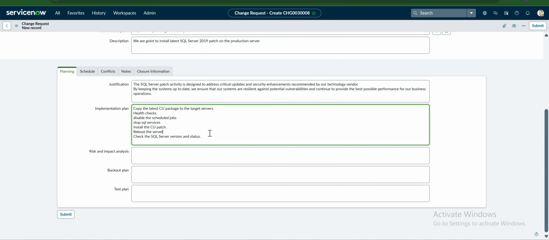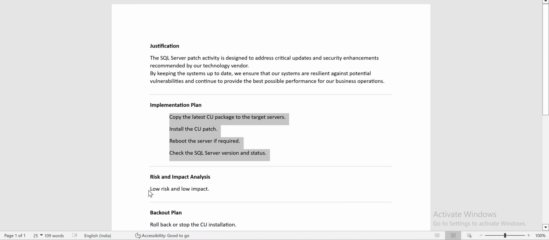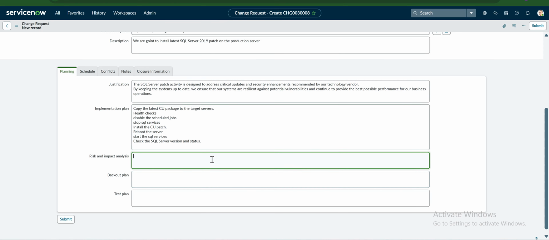So definitely it requires a server reboot. Reboot the server, validate, start the SQL services. It's an optional one. Start the SQL services, check the SQL server version and status. So this is my implementation plan. And for risk and analysis, we have low risk and low impact. You can also mention that there is no impact on the business since we are doing it in non-business hours. I can also mention that.